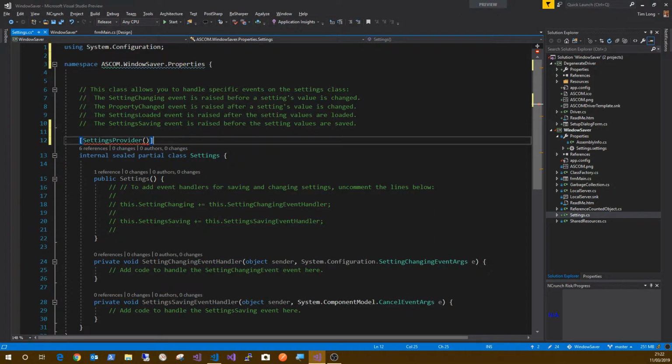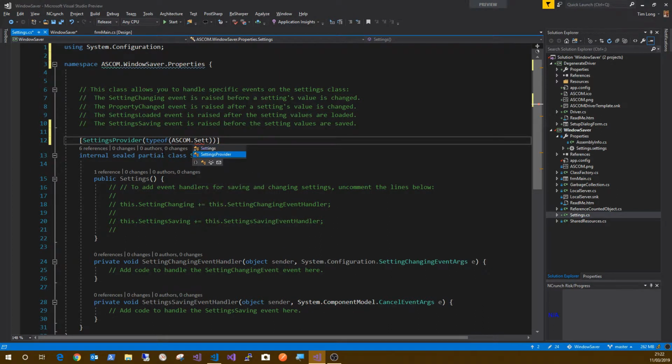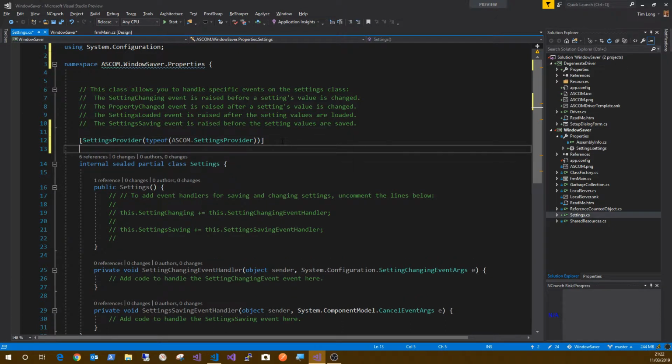So the Settings Provider we need to add here is typeof ASCOM.Settings Provider. That one there. Now if that line works, we've got the right things and everything. Okay, good. That all works. And as well as adding the Settings Provider attribute, we need to add another attribute which tells the ASCOM Settings Provider which device we're saving settings for, because it can't work it out at runtime. So we need to supply this information here.